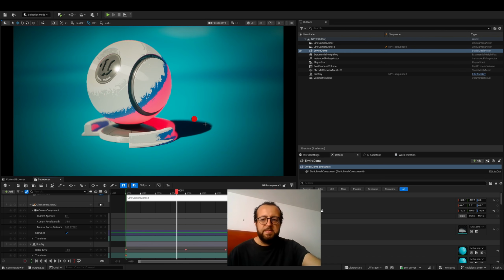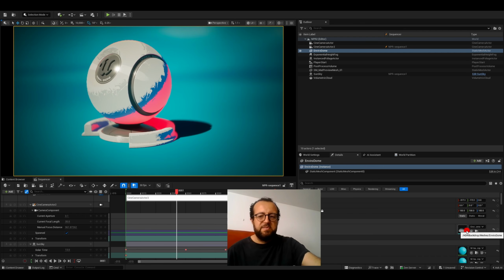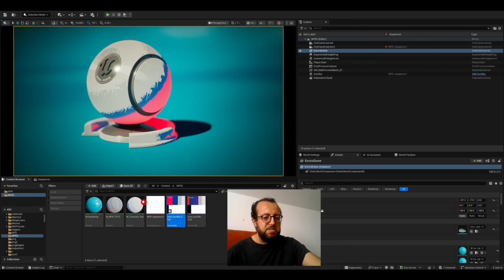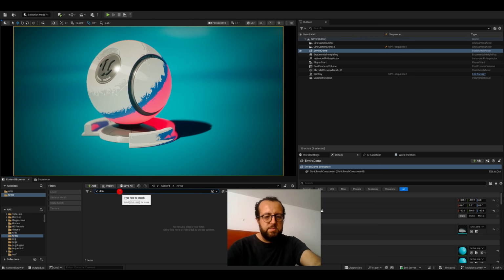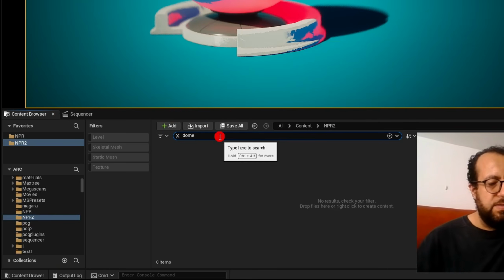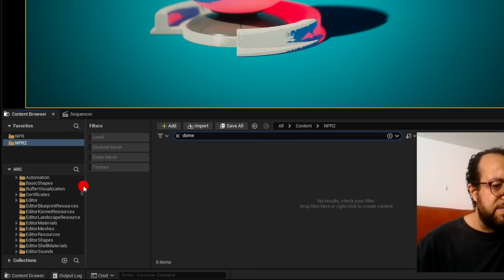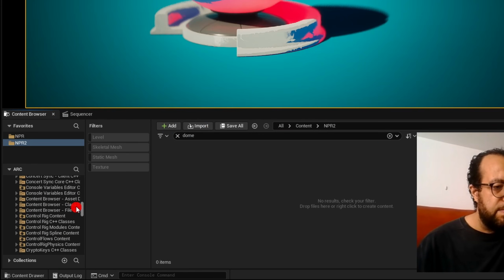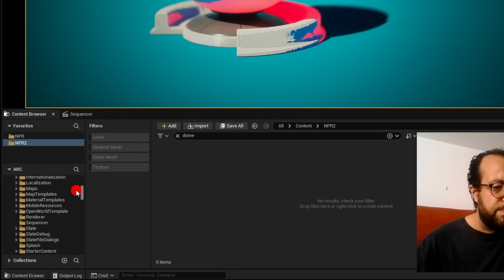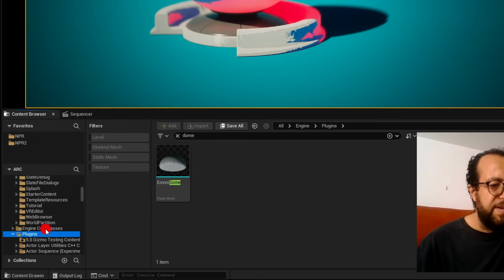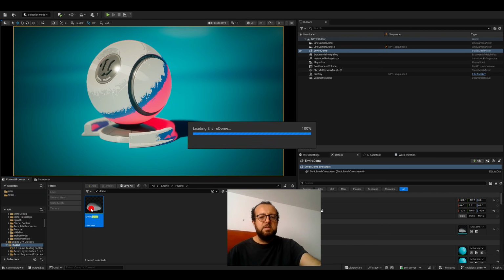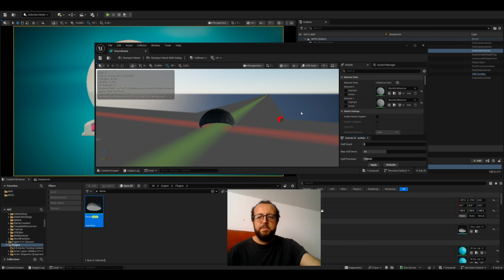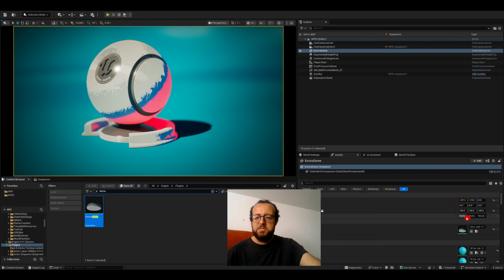For the environment, I'm using the environment DOM. This one is from the HDRI backdrop. You can search it here, DOM, and you'll find it in the plugins folder. If you search on the plugin folder, you can find it. Yeah, this one. For the scale, I put it to 100.